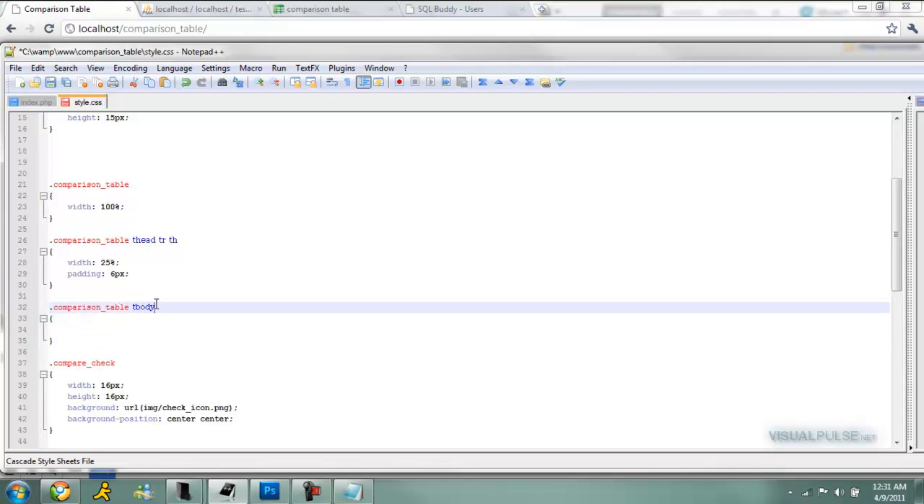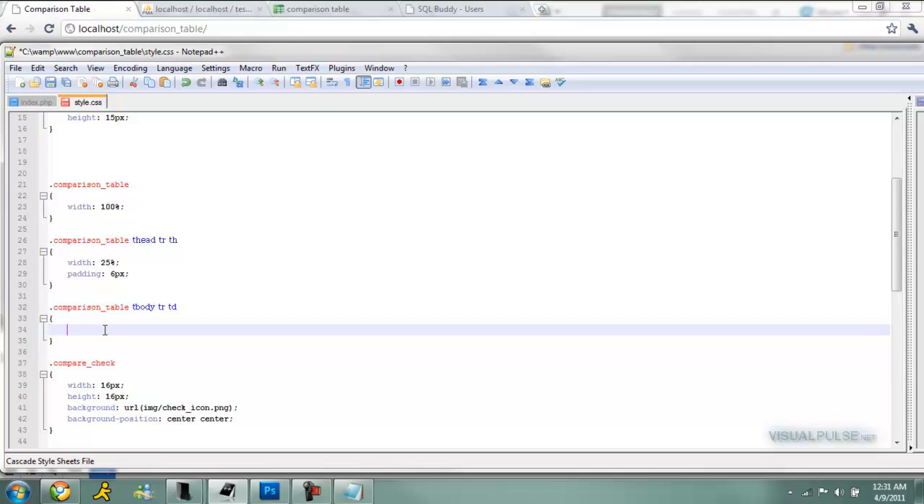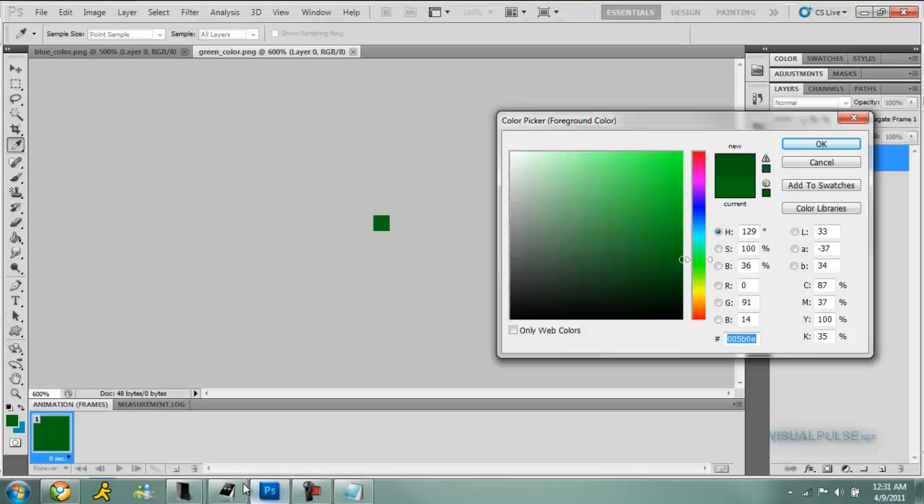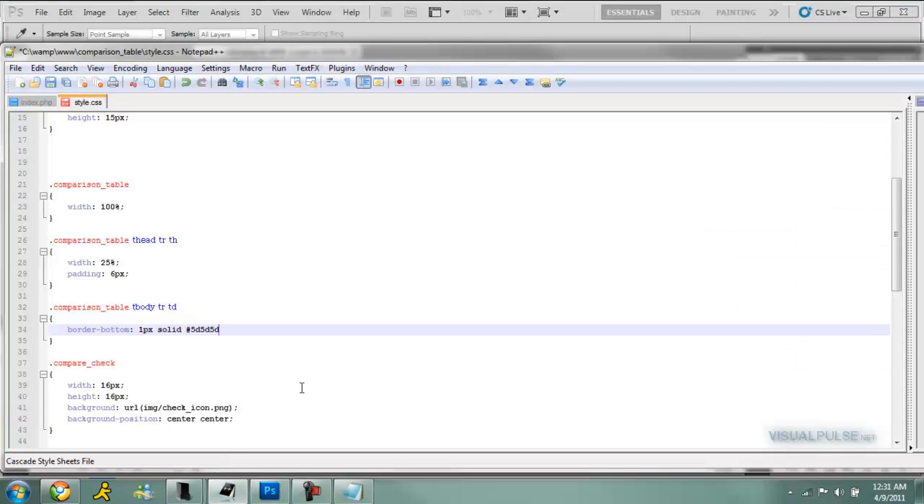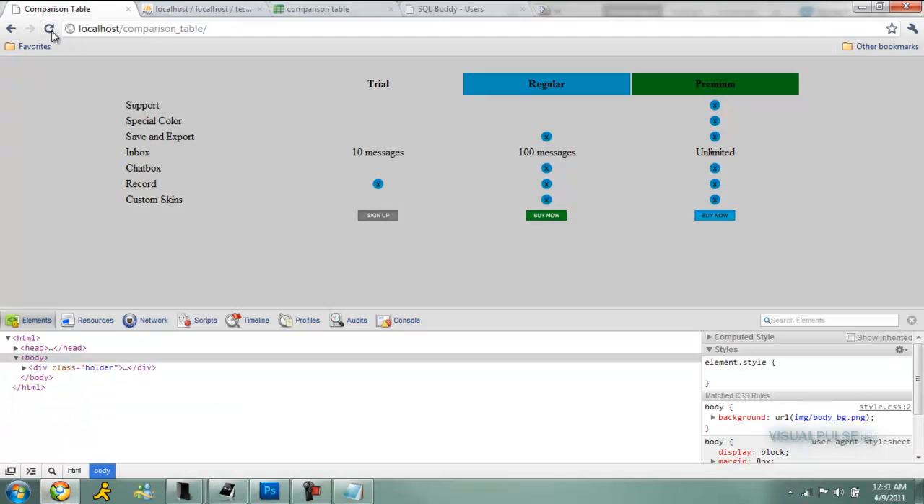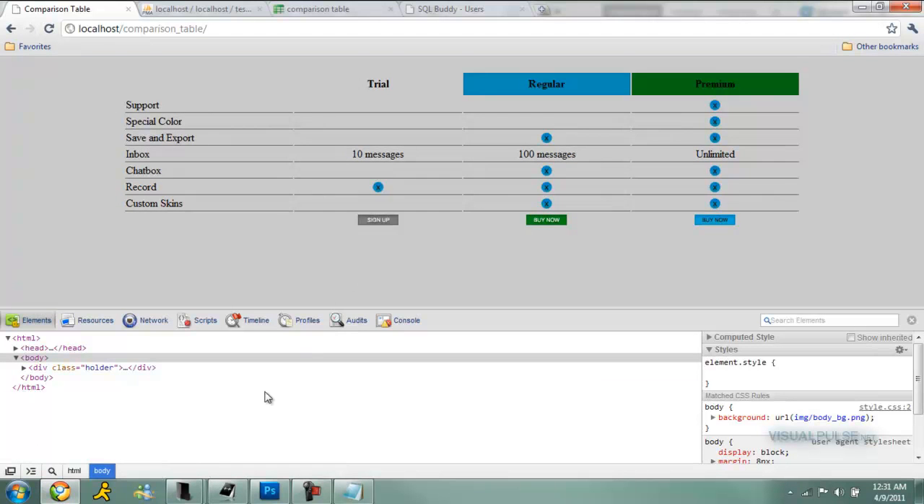So now we're going to do T-body, TR, TD, and we can set each one to have a border bottom, 1px solid, and let's find a good color for this. So let's go to grays. Probably a good dark one is probably that. We can always change it. So Control S and go back to here. And now you have a border on that.